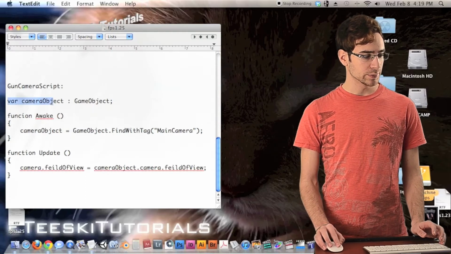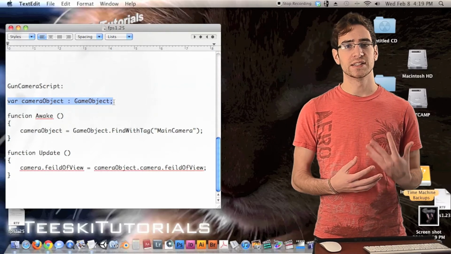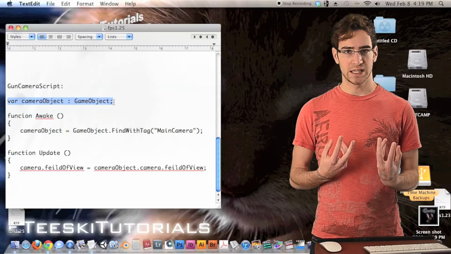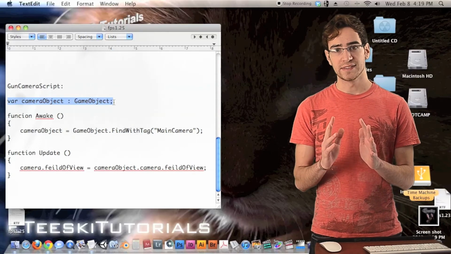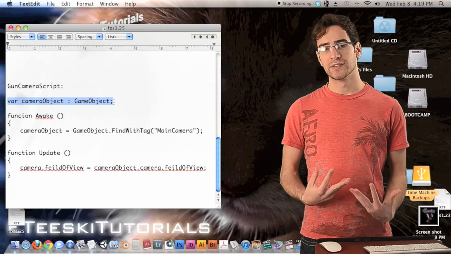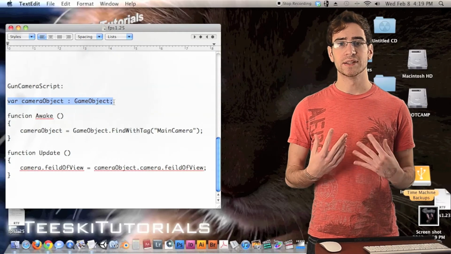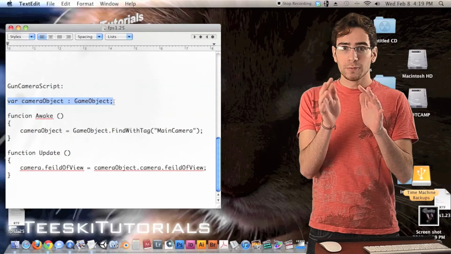We only have one variable, and that is going to be camera object. So camera object is going to save the game object of the main camera that sees everything in the world, whereas the gun object only sees the gun, and then it layers these two on top of each other. So right now we have the mouse look script attached to the main camera, and this script is what's in charge of zooming in and out and moving around.